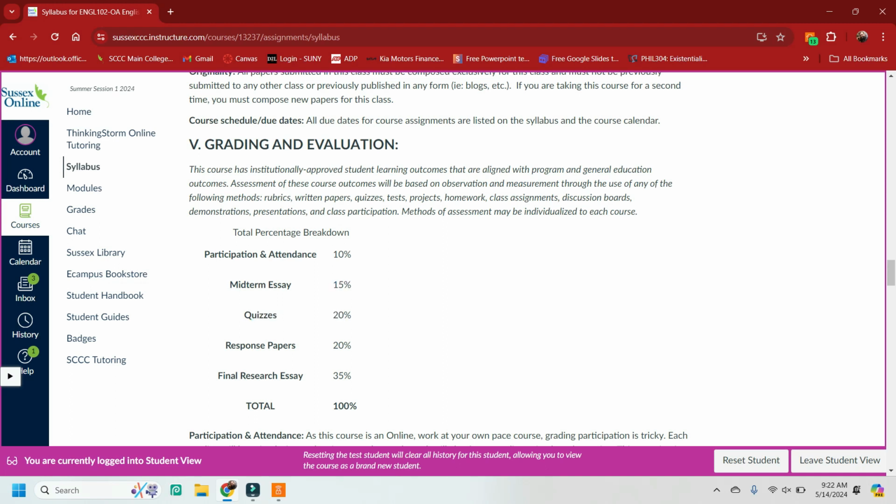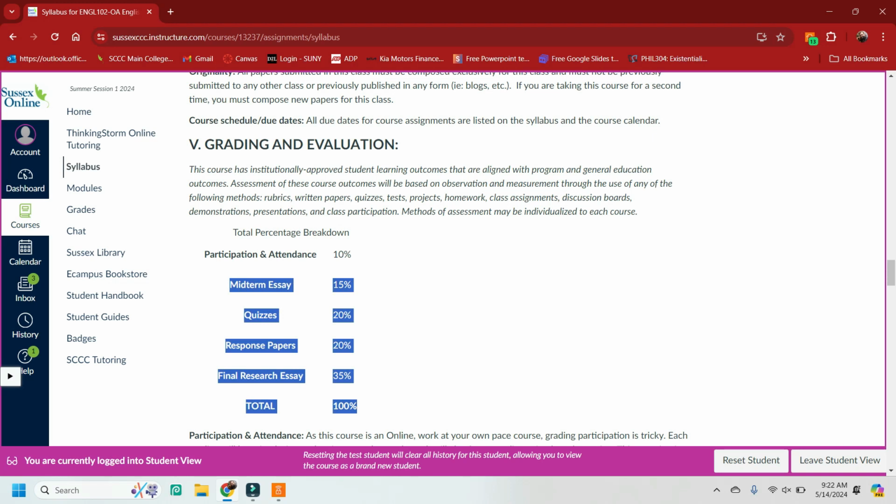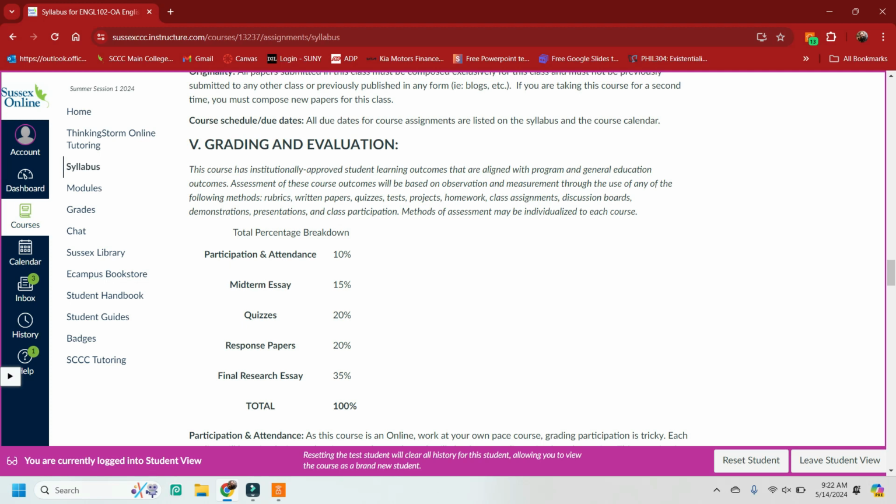Quizzes. There will be quizzes for almost every reading. They're short. They're 10-question quizzes. There are always bonus questions as well. So the quizzes are worth 20% of your grade, and I do drop the lowest quiz grade.